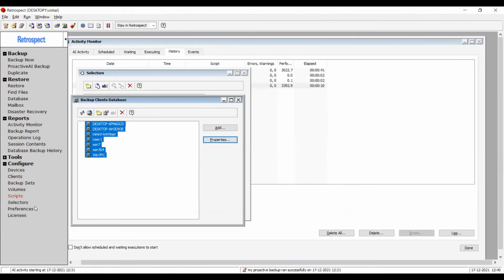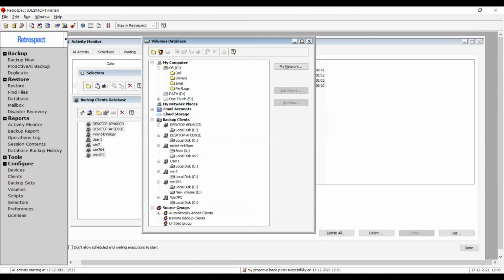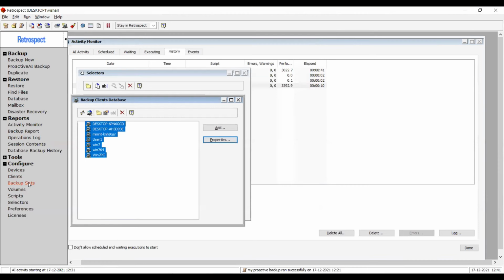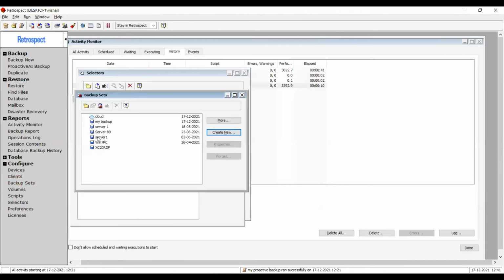That client will be automatically added, and you can see under volumes, if you go to source groups, there is a tag called remote backup clients. So if any remote client is requesting a connection, that will be entered under this tag here. So if you see any client here, that means that's a remote client. Once it is added, it will also be listed in the list. And how you set up the backup is the same. You create a separate backup set for that client.